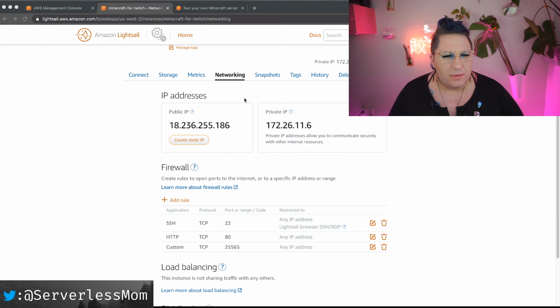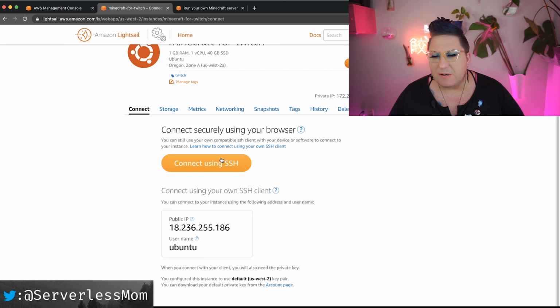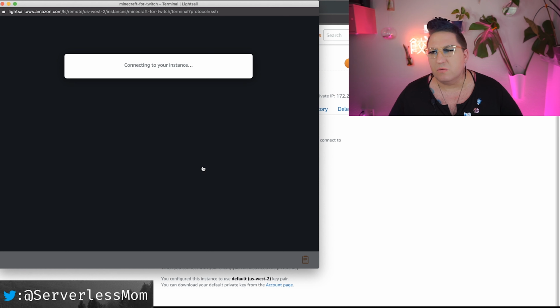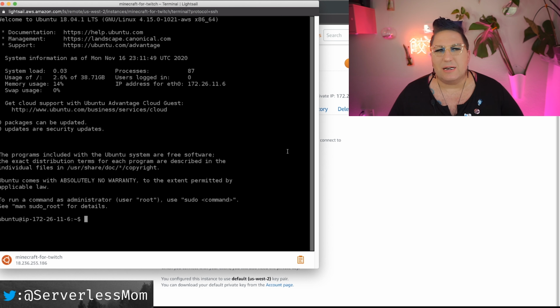Okay. So now it allows connections, but the Minecraft server is not installed on this machine. We need to start it. So what we're going to do is go over to connect, and we'll connect to this thing. And again, we didn't create an SSH key value pair, so we would have trouble, except that we have this cool thing, which will let us just connect right from the browser.